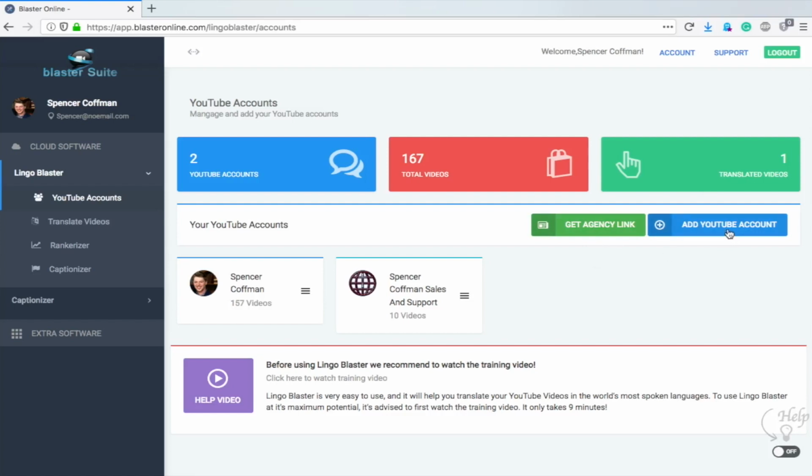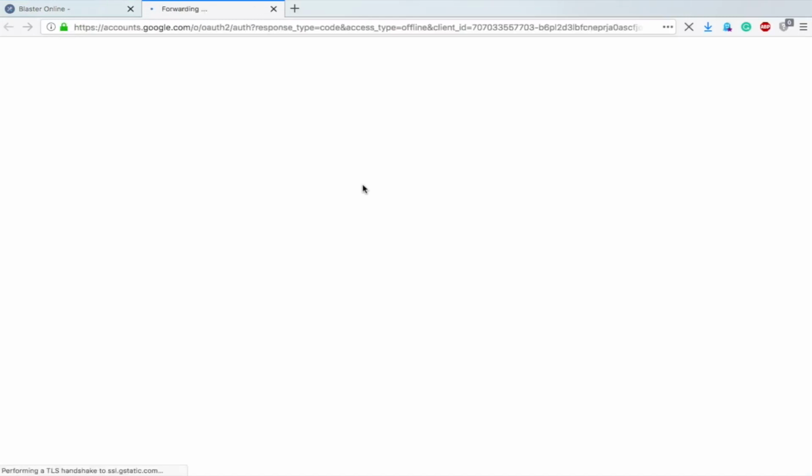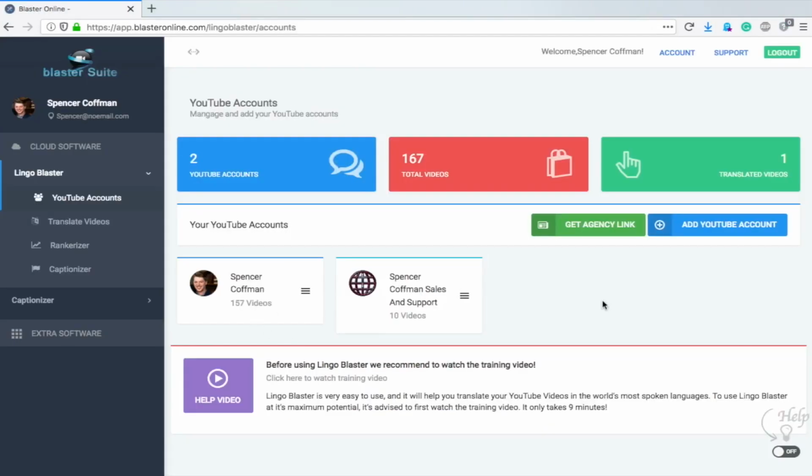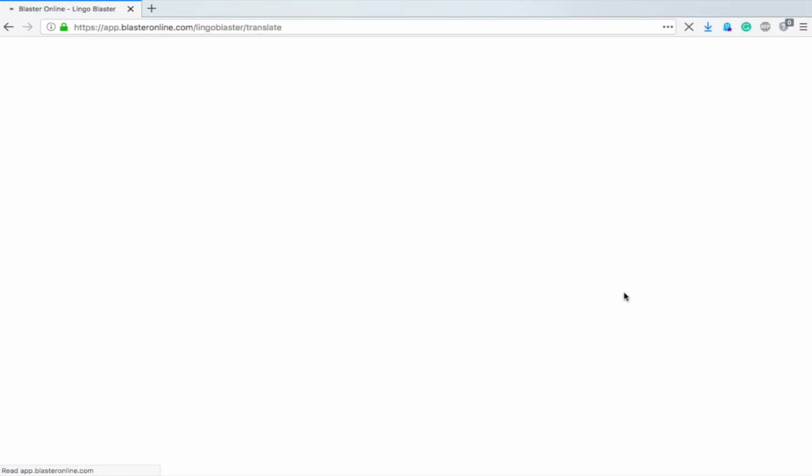So to add a YouTube account, you click Add YouTube Account. A new window opens. You'll be prompted to log in to your YouTube account, and then you can select whatever account you manage and then give it permissions, and it will be added to your account. So that's that. I've already added a couple here. And then when you have your account in, you want to go to Translate Videos.